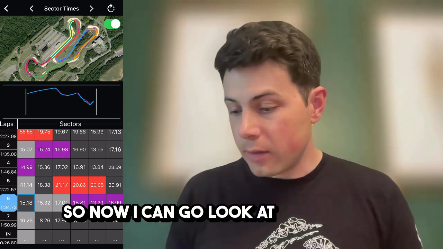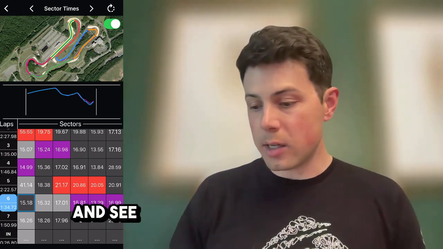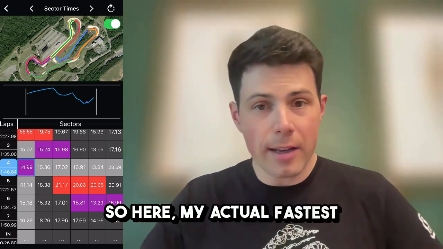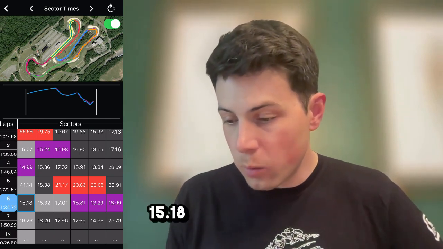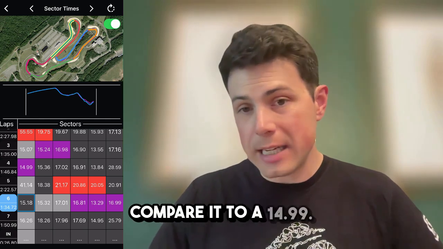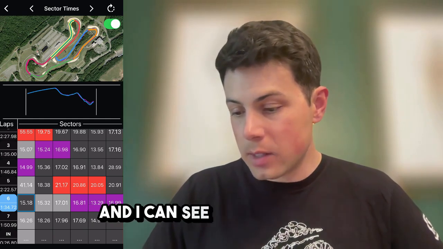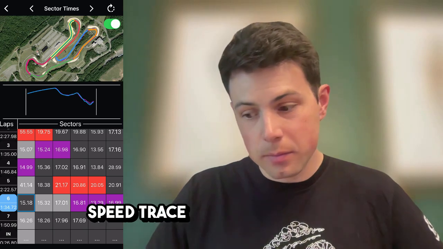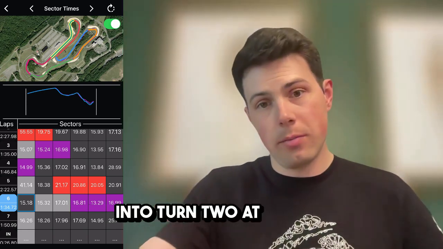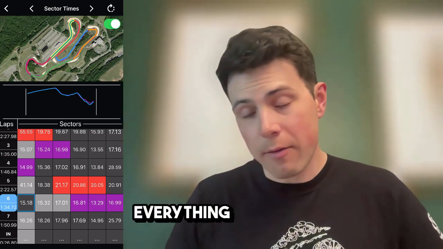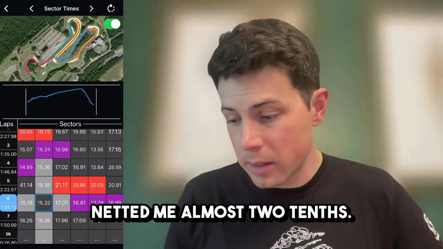So now I can go look at lap 6, my fastest lap, and look up in each of those columns to see where the purple lap was. Here my actual fastest sector 1 was on lap 4. I can tap this 15.18 sector time and compare it to a 14.9. That's almost 2/10 of time right there. And I can see that my purple speed trace is a little faster at the end of the sector, going into turn 2 at Barber. I kept my min speed up higher. Everything else was pretty much the same. I kept my min speed higher on my optimal lap, and that netted me almost 2/10.